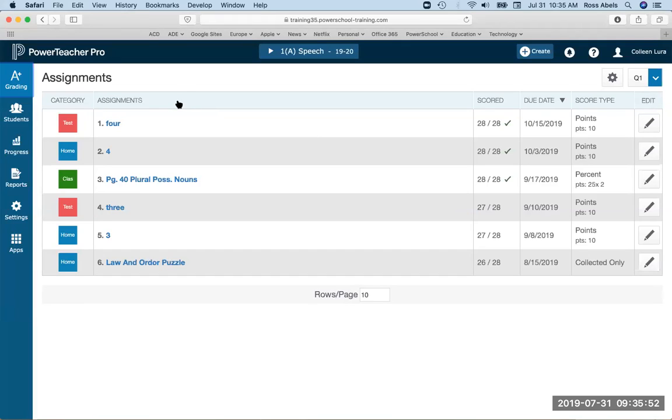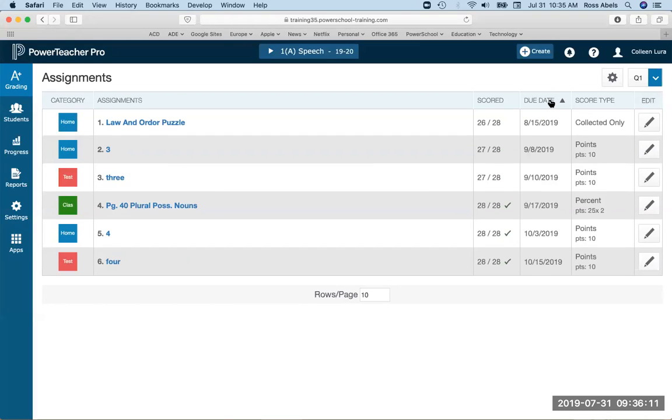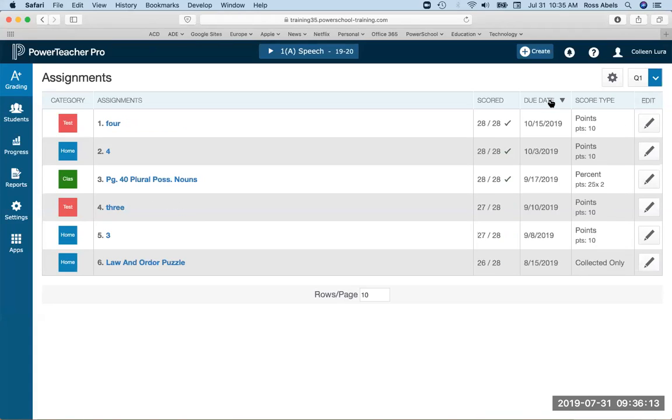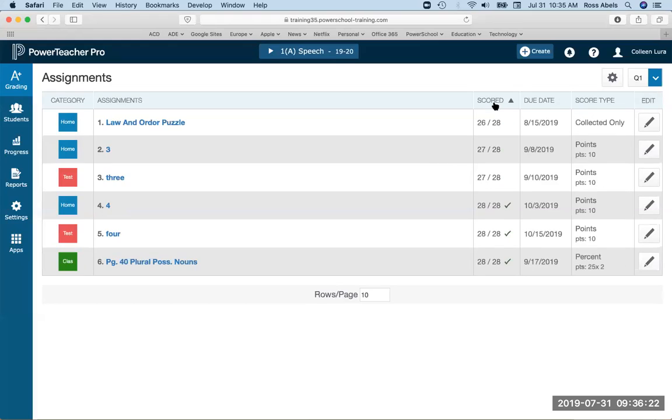Let's examine the assignment list in greater detail. We're currently looking at the assignments in reverse chronological order. The reason we know that is there's a triangle next to the date due that controls the order in which the assignments are listed. If you want to change it, you simply point and click. Any one of the headings are also sort triggers. So if you want to look at the scored column and sort on that, you can do that.